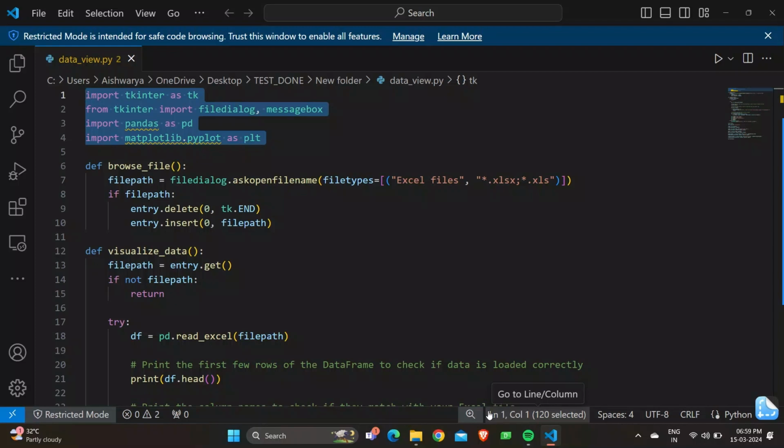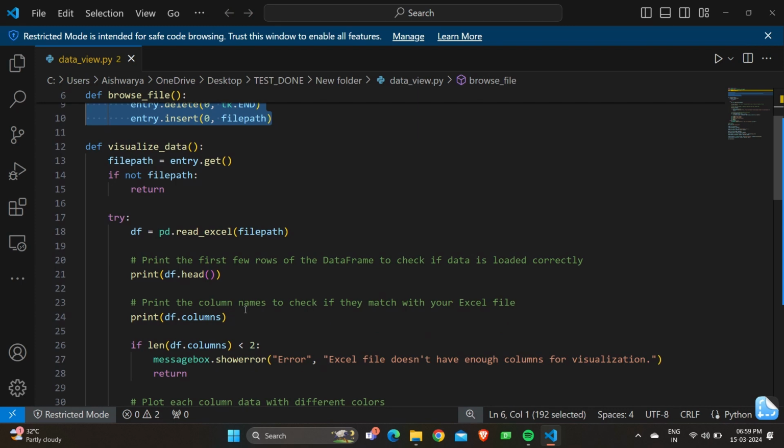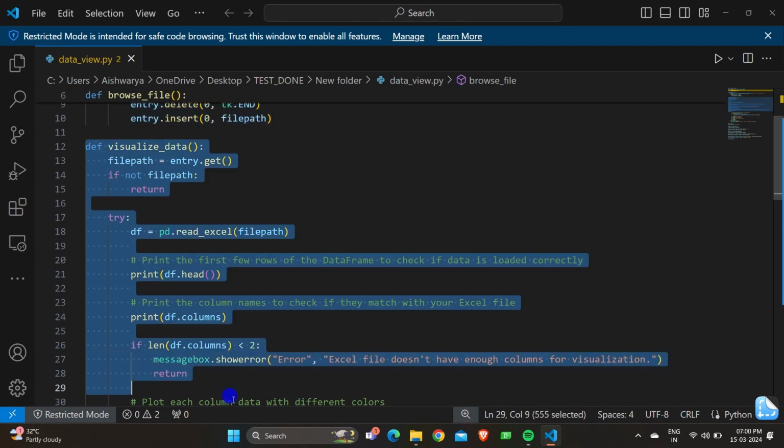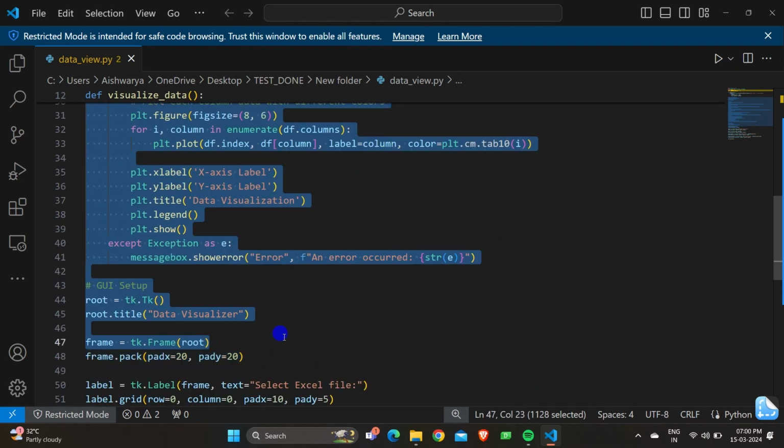And then pandas is also imported as pd. It's a powerful library used for data manipulation and analysis. And then matplotlib to plot a certain kind of visualization of the data. Now let's see the functions of the program: one is browse file, and then for visualization of the data we have a different function, and then we have the GUI setup for the entire program.